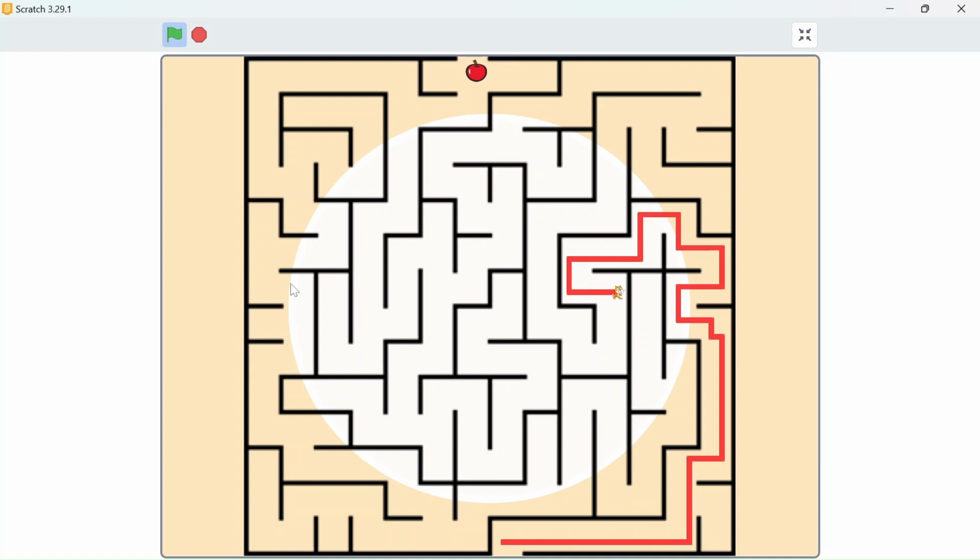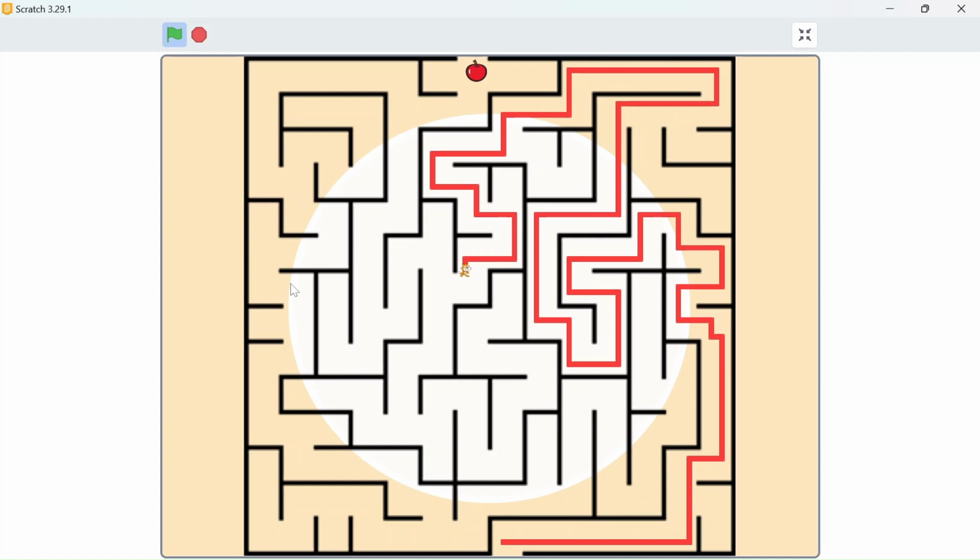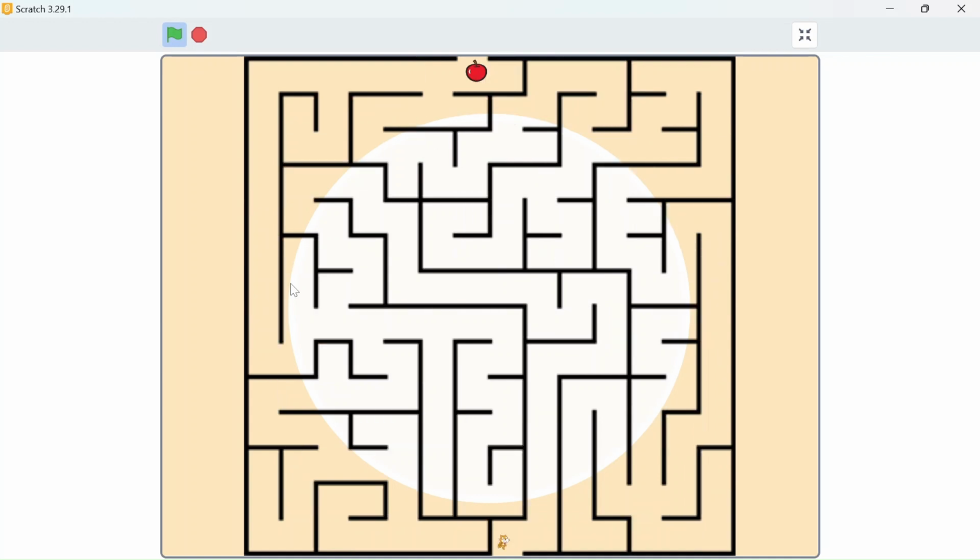We can also set a timer, so that we can record how much time we take to play this game. When you create this game, it will be very interesting. We will add different functionalities to it. Am I following the correct path? I hope I am following the correct path. Yes, see, we have almost reached here, and our Scratchy has reached. So this is how we are going to create this game. Let's start creating it.